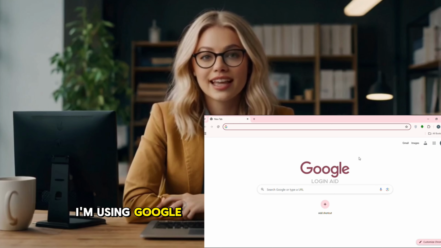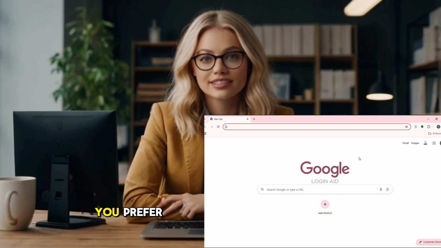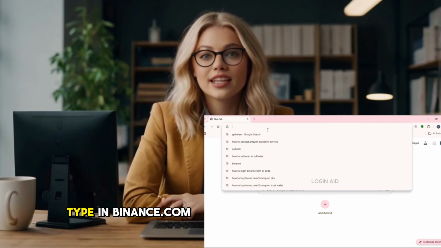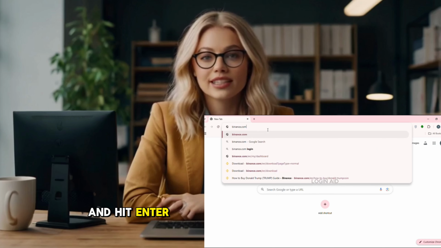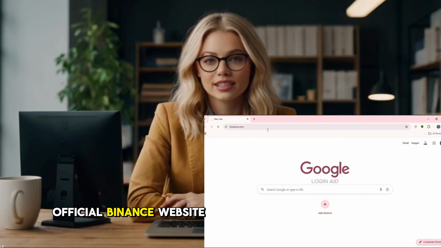To begin, open any browser you prefer. I'm using Google Chrome here, but you can choose another one or even use the Binance app directly if you prefer. Once the browser is open, click on the search bar at the top. Type in Binance.com and hit enter. This will take you to the official Binance website.